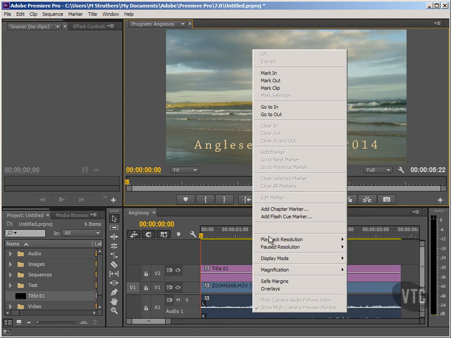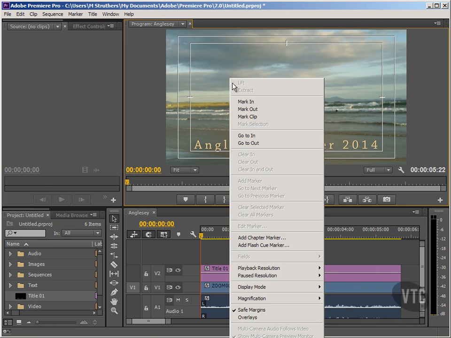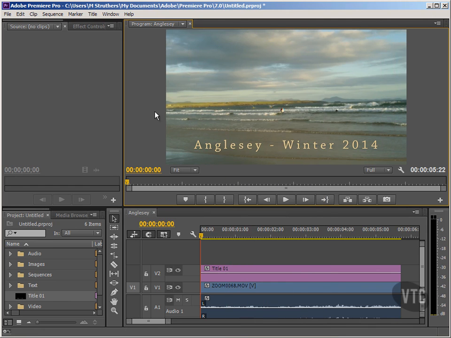Notice if I right click, then run down to safe margins, my text sits within the safe margin area. Okay, so that's a quick run through how we use titles and how we create them and how we make them sit within a safe margin area so that we guarantee that when we finish our movie and convert it to a DVD, that text will always be visible on a TV screen.